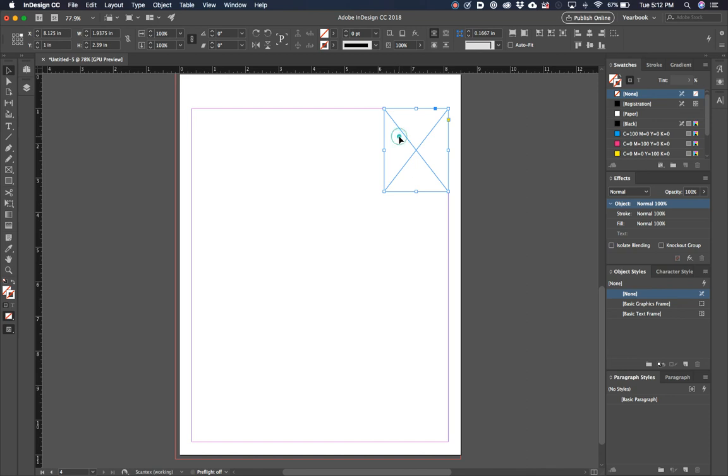But we have not made a grid of picture boxes, and that is what we're going to do in our next tutorial.